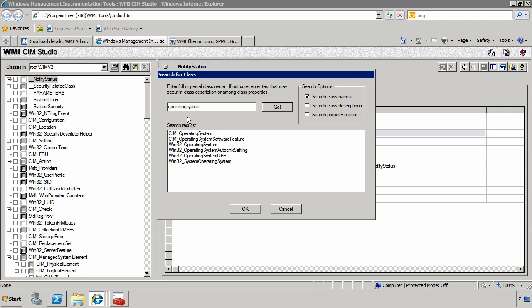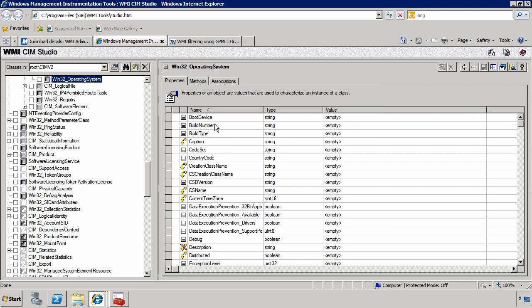In the search results, I see a couple of different options here. Now I just know that what I'm looking for is under Win32 operating system, and you'll have to figure that out by searching and browsing to find what information you need to find. Let me show you how you might find that information. If I click here under Win32 operating system, it will bring up the properties and also the methods associated with that class. Now the properties represent the data that's in that class.